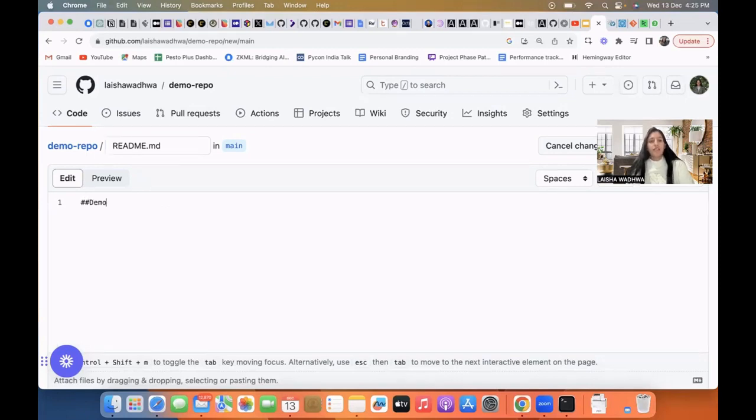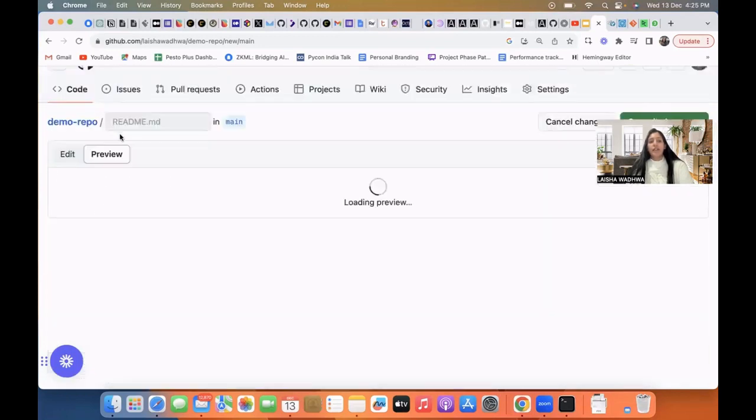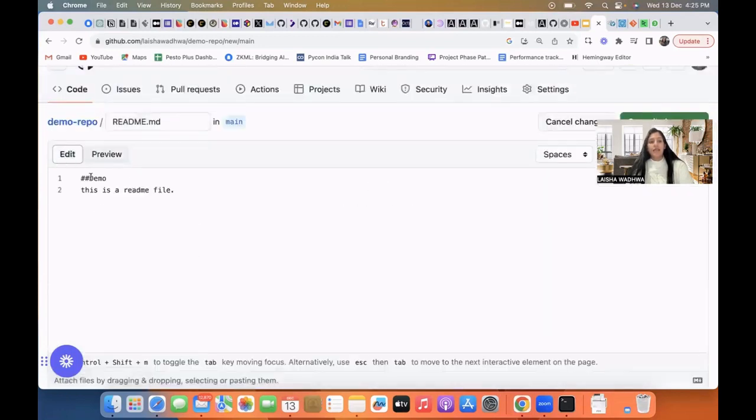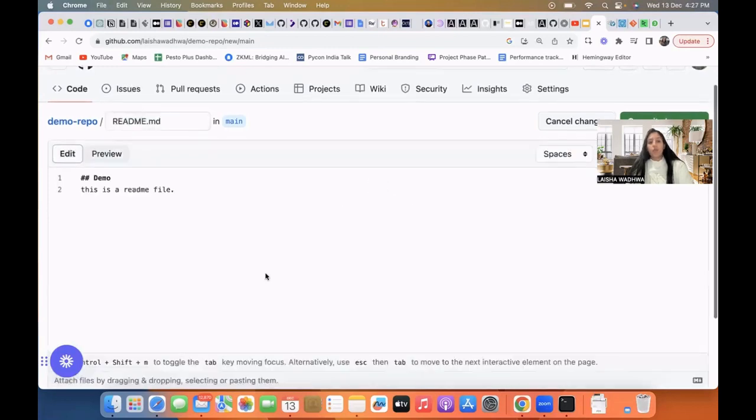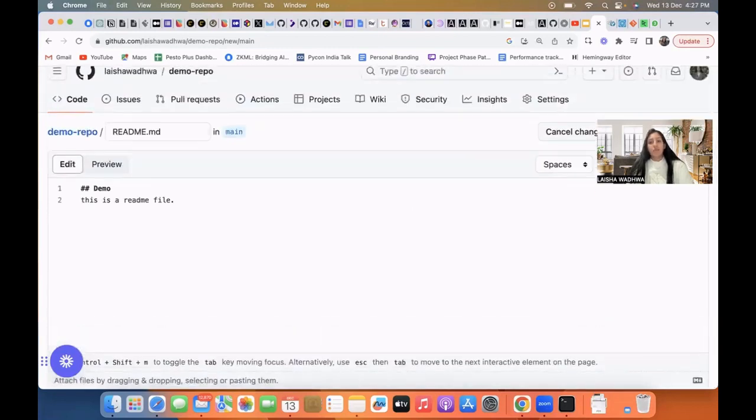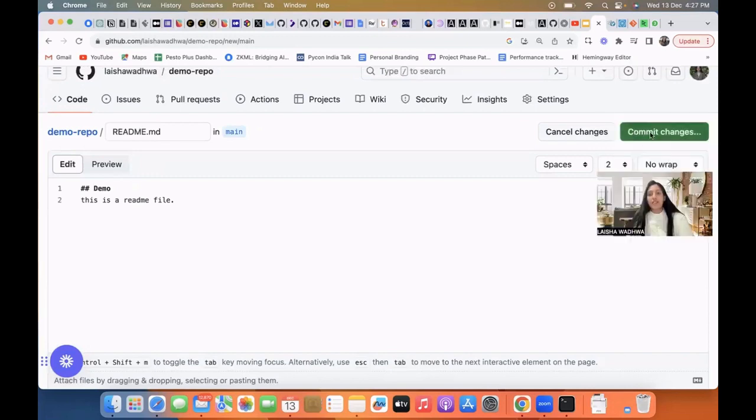I'm going to call it demo. I'm going to say this is a readme file. And you can also preview how your markdown file looks like. Let me just give a space. And we go ahead and we basically say commit changes.